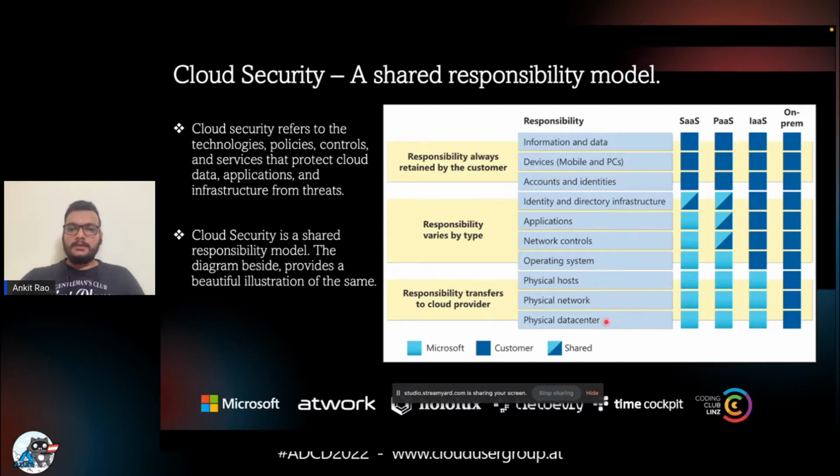Since they are located at their data center, the security aspect of those things is taken care of by the cloud service provider. The next part is the identity and directory infrastructure, application, network controls, and operating system. Now these all four things are in our hands. Whatever we are choosing, that's what the application, or the resource that we are trying to use, will use.